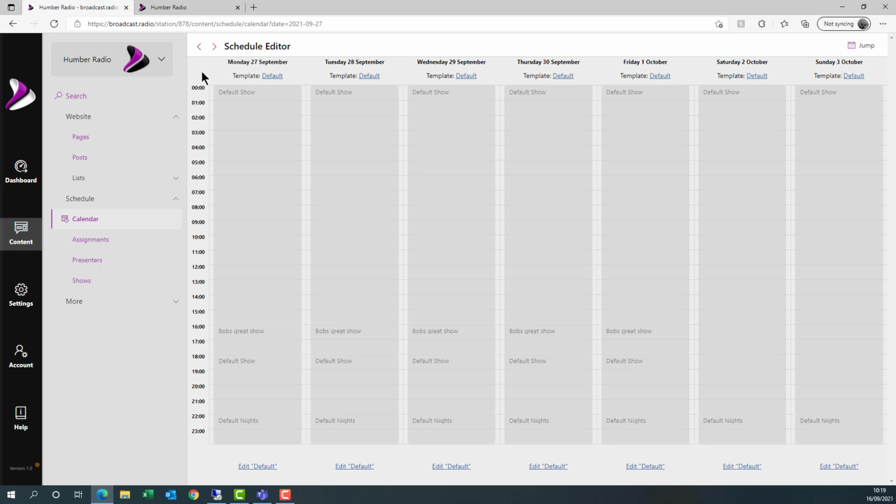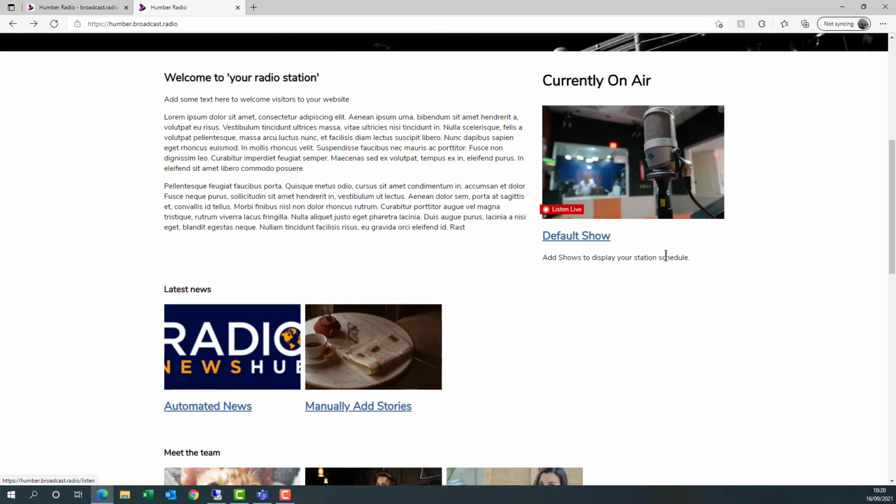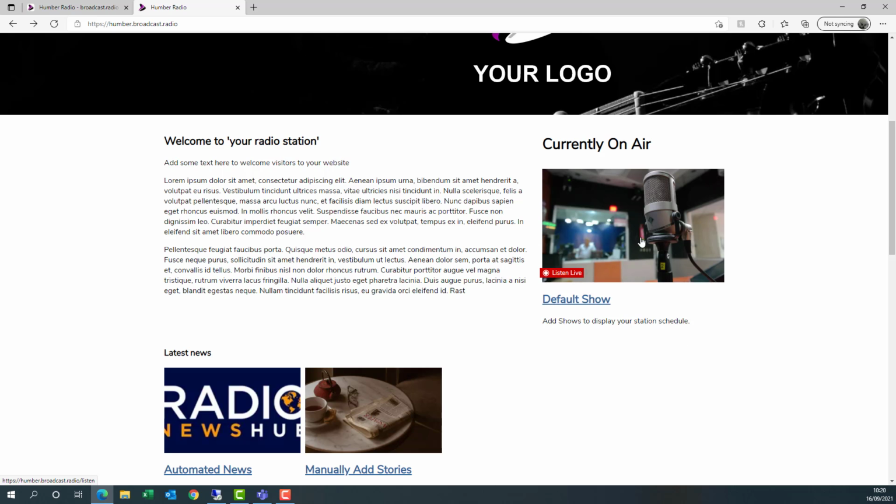So that's how you would assign shows to the grids, or assign shows to the assignments, and those assignments are applied to the calendar basically in real time. So if I jump on to the actual website, I'll have to hit refresh here, and you can see that the current on-air show hasn't changed because of the time we are at the moment.